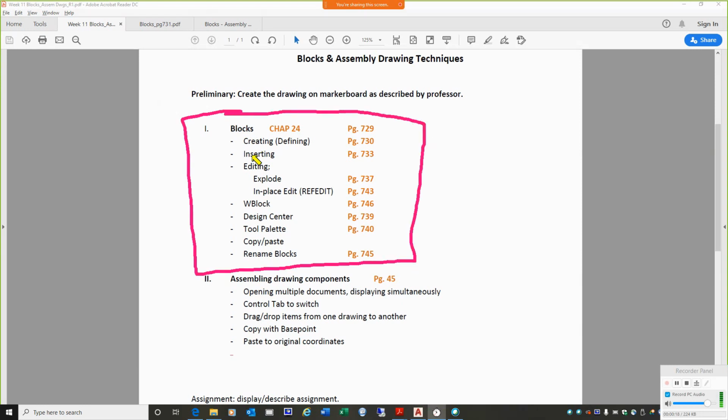In this session, we're going to learn how to create, insert, and edit blocks, and then create a block that's usable in any drawing, and then see how we can best utilize the management of blocks. AutoCAD gives us a few ways of doing that through the Design Center and the Tool Palette, okay? And then some other smaller items.